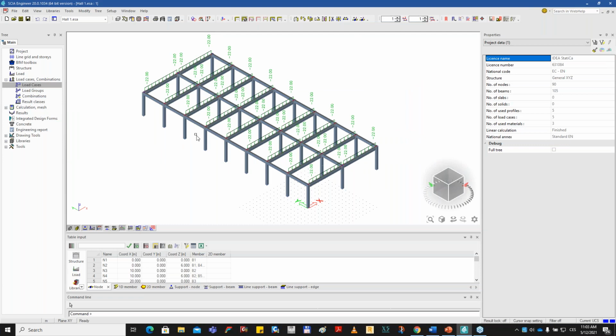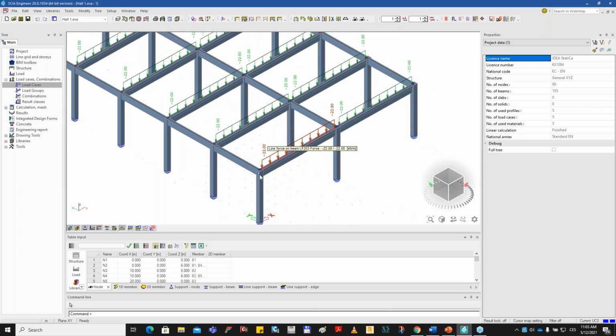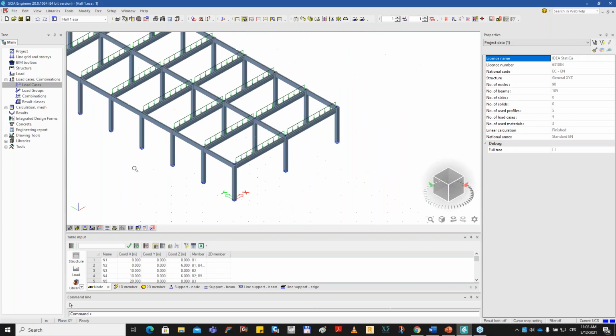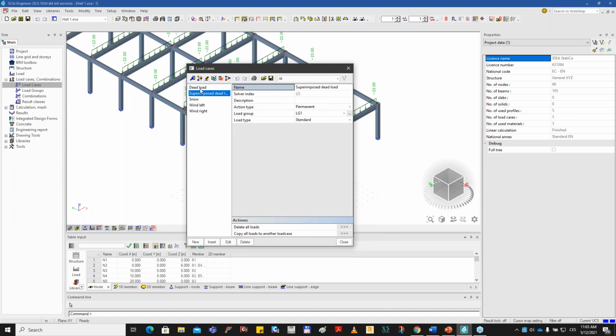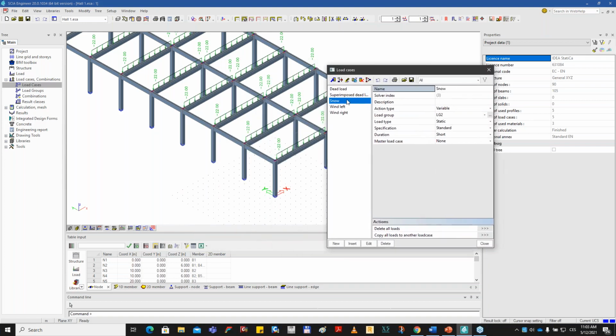I have launched SCIA Engineer. Now you can see a global model. It's a frame model. The beams are released at the beginnings and at the end. There are hinges. The columns are fixed to the ground. And from the point of view of the loads, I consider dead load, some superimposed dead load. From the point of view of the variable loads, snow and wind from the left and the right side.